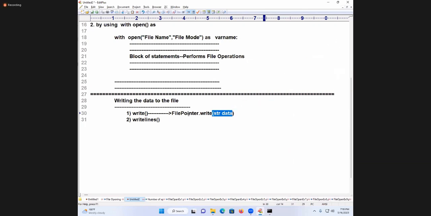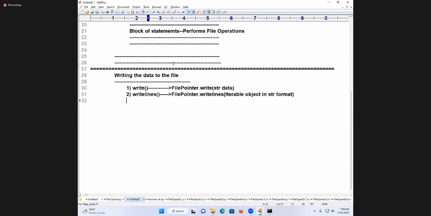Any other data type, I will convert into str type. Now next, file pointer dot writelines(), of an iterable object. What are the iterable objects? List, dictionary, set, all those things. In what format? str format. That is also in str format.